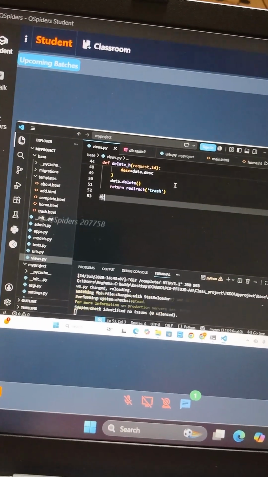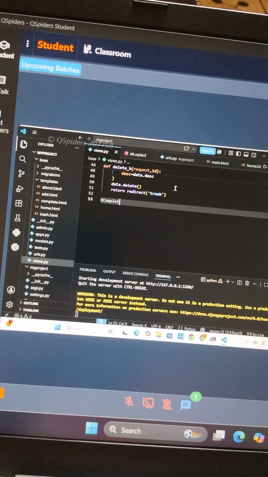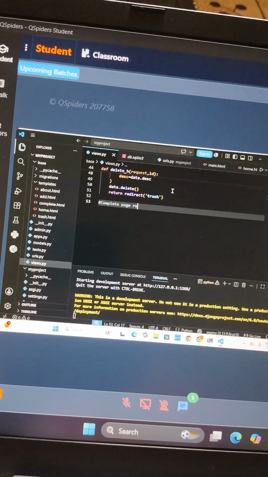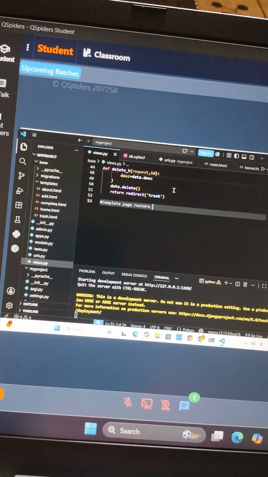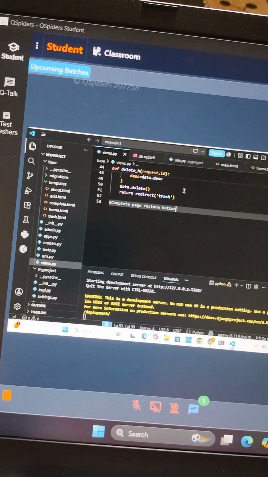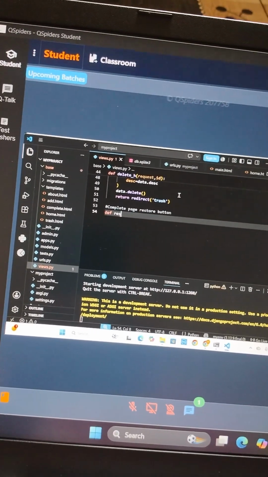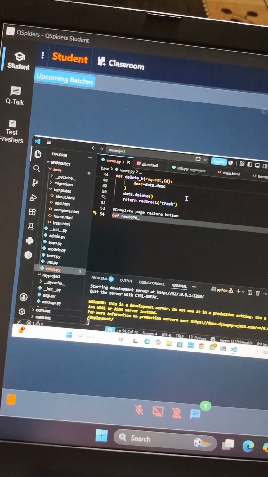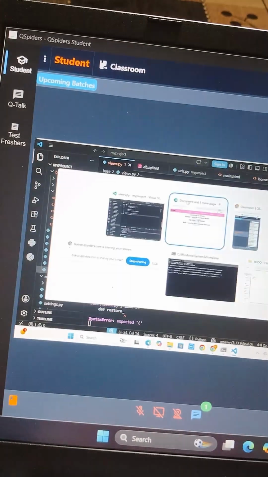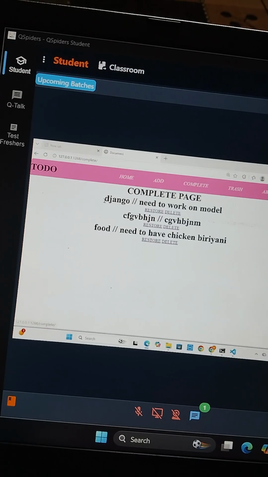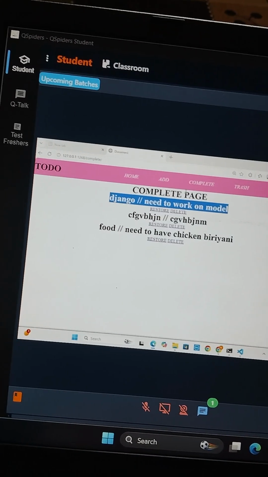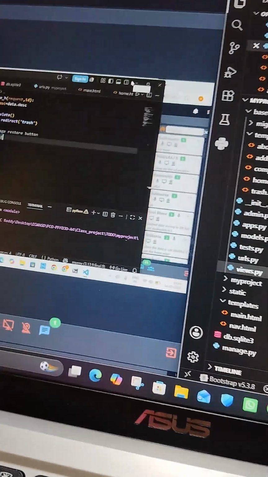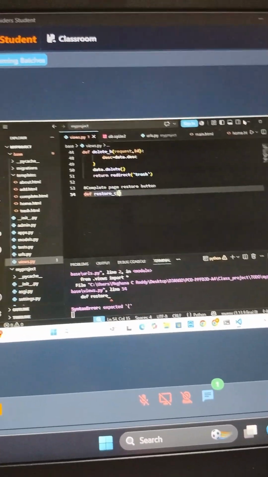Complete page. Restore button. So def restore. Whenever I click on restore, I should fetch this particular record. I need to restore this particular record. Whenever we want a particular record, in the sense we need to create a dynamic URL. Along with the request, I need to get the ID of that particular record.